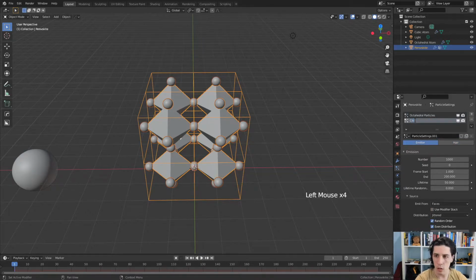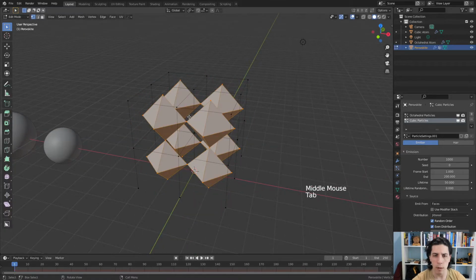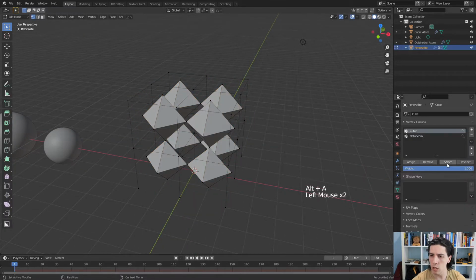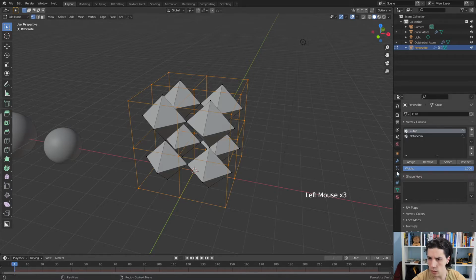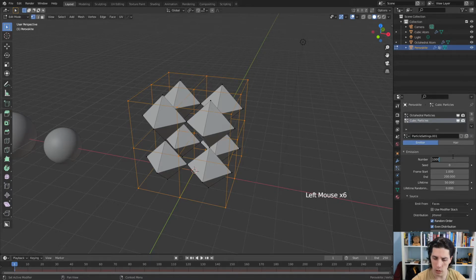Now we're going to grab a second particle system by just creating a new one. We'll call this cubic particles. And a similar idea here. So I'm going to tab into edit mode, make sure that I select only the cubic points. There they are, 27 in total. So this time around, 27.